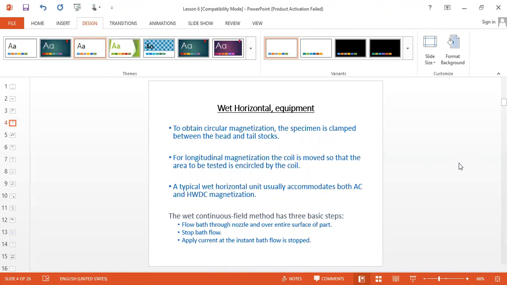A typical wet horizontal unit usually accommodates both AC and HWDC magnetization. The wet continuous field method has three basic steps. First, we flow the bath through the nozzle over the entire surface. Then we apply the current. Then we stop the bath, and then we turn off the current. But one thing always remember: wet continuous method means while we are applying current, the bath should be there on the surface in wet condition.